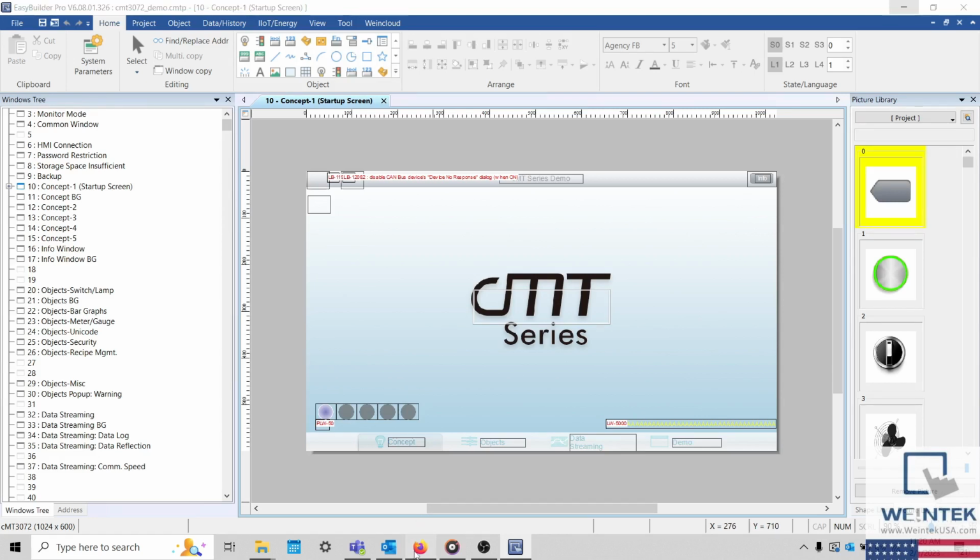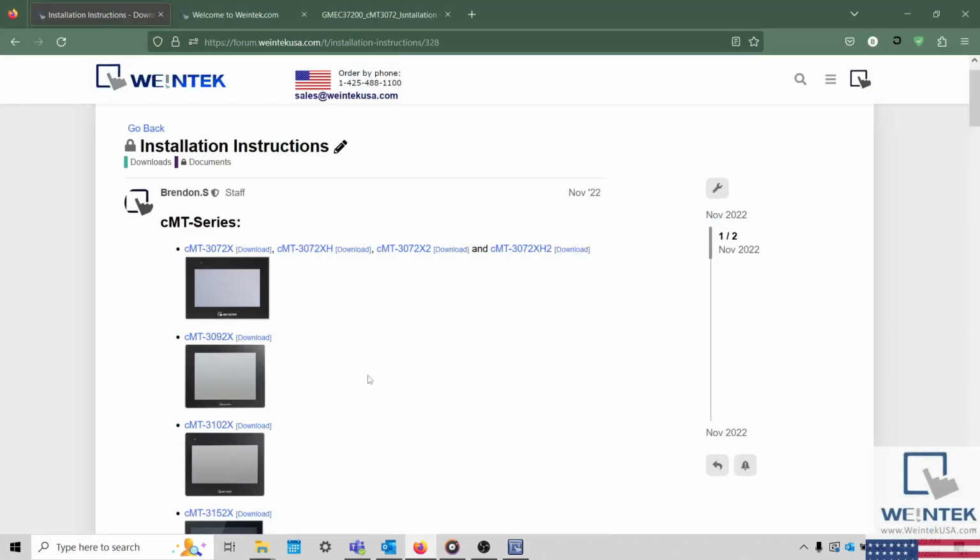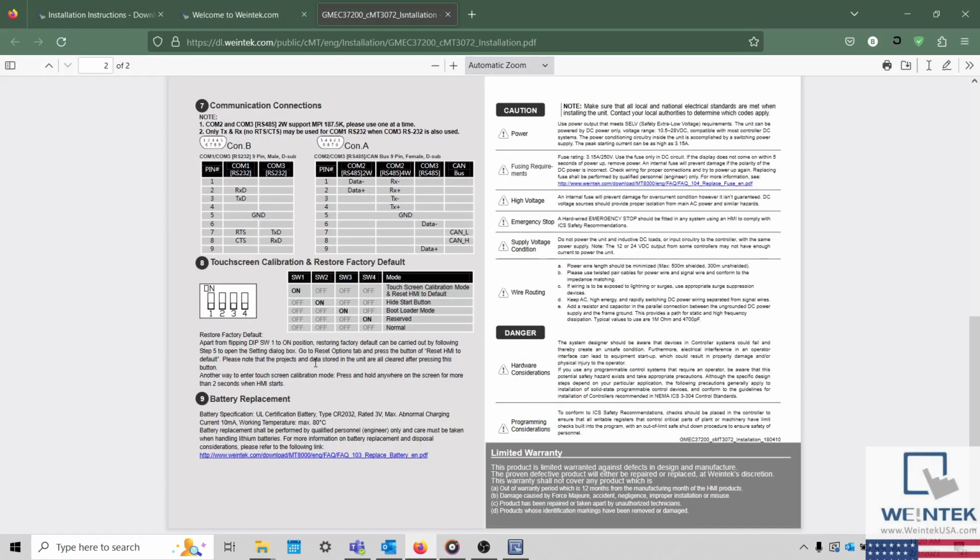Next, we'll need to find the installation guide that came with our device. If you don't have this document, you can download it from wintechusa.com or from our support forum. Within the installation guide, you'll likely find information related to the procedure required to reset your device.